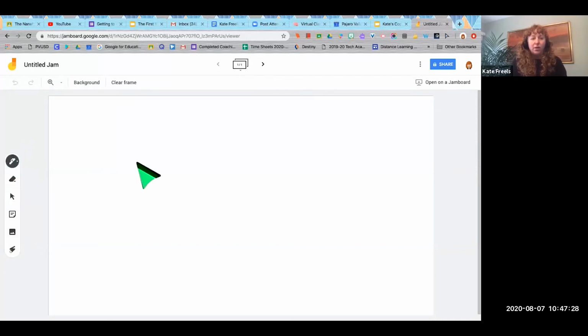And when I've got the pen and I've chosen it, then I can just move it on the jam, click and drag to draw. If I make a mistake, remember the undo button is really important, right? Or I can clear everything. So those are just the basic tools that you would need to use Jamboard.